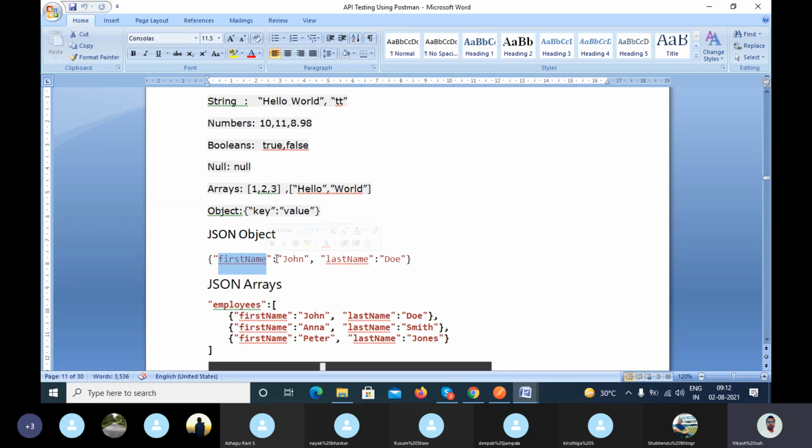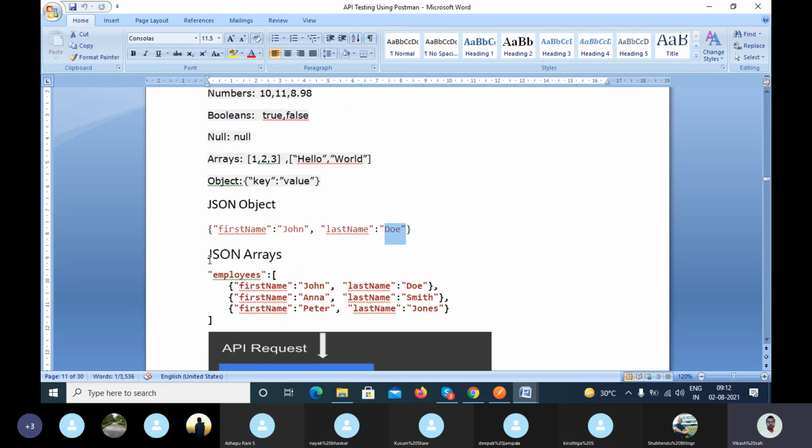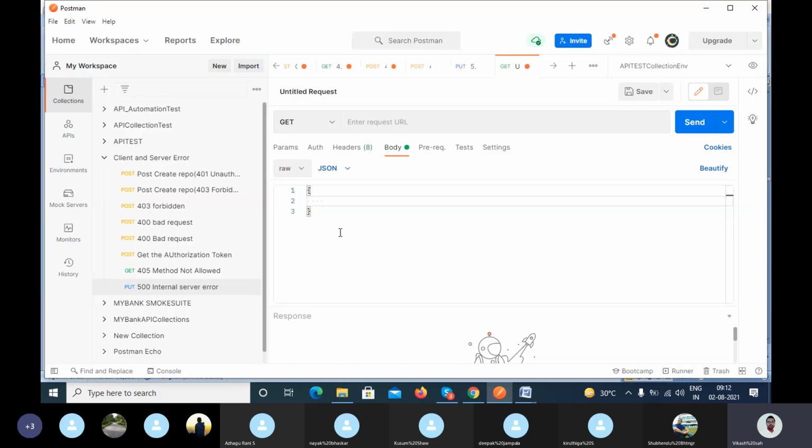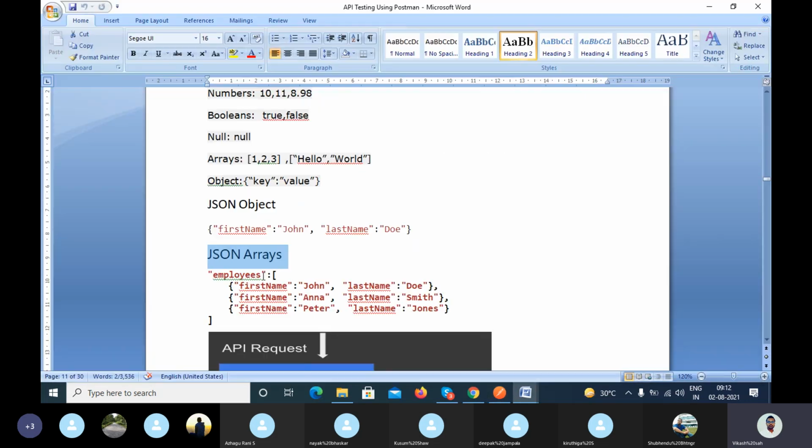The first name is the key and the value is John. The last name is the key and Doe is the last name, the value. Okay. And if you are using a JSON array, how do you create a JSON array? You have to use the square bracket. Inside that square bracket, you can create the object. Generally, when we have to create the array, this is decided by the client actually, right? The JSON schema is decided by the client.